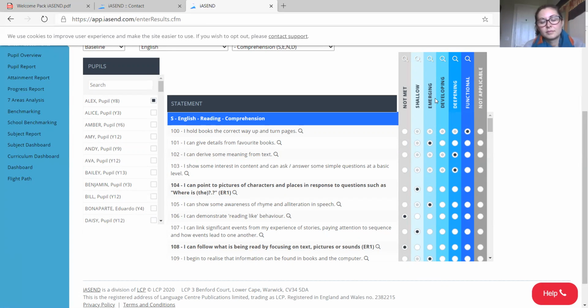Whereas for other children, certainly for ones who are a little bit further up the school, I will just put in the not met or the functional for the previous data, so that we can look at the whole picture for them. And then when we get to the bits they're actually working on, then we'll use the shallow, emerging, developing.